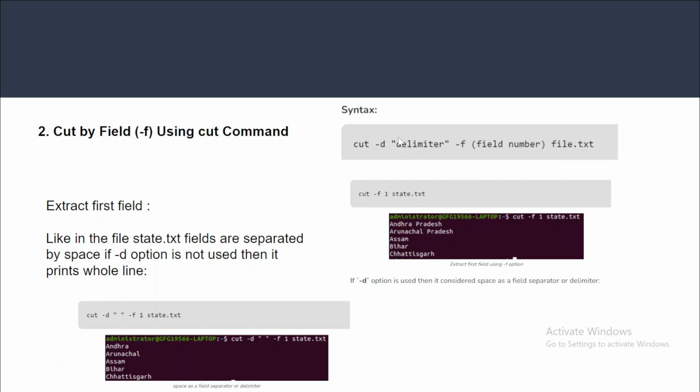If you are providing the delimiter, for example if you are dealing with a CSV file, you need to provide the comma or semicolon. If you are dealing with a TSV file, you need to provide the tab delimiter, then which field number you are looking for, and the file name.